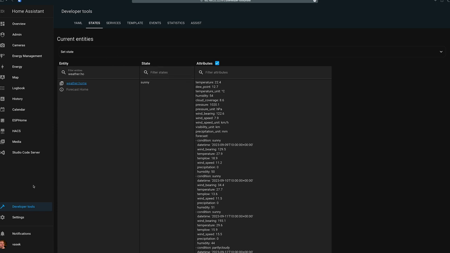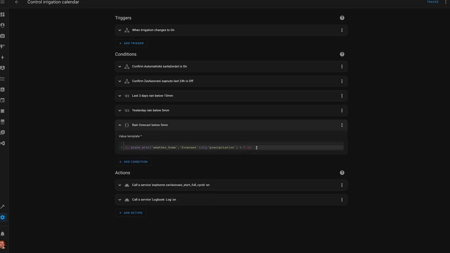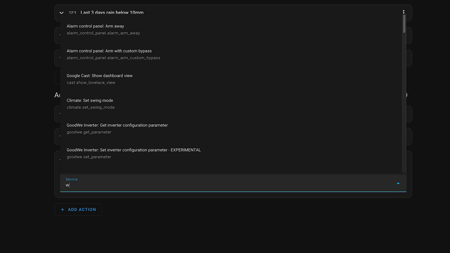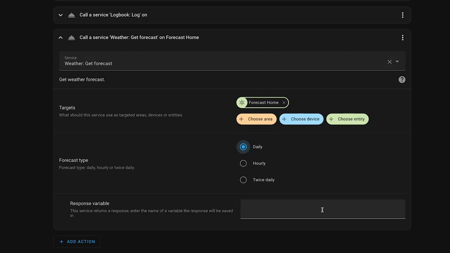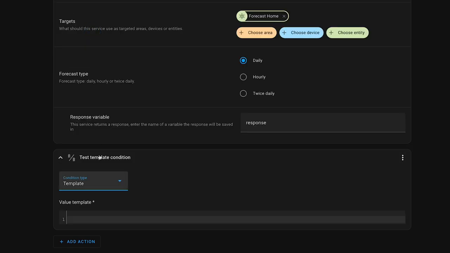So let's do that. I'm going to go back to the automation. Then, to make our life easier, I will actually copy the template, because I'm going to pretty much use the same one, so I'm going to reuse it. Then I'm going to add an action to call a service, and the service is going to be get forecast from the forecast home, and it's going to be daily, and the response variable, I'm going to call it response. And then after this service call, I'm going to create a template condition, and in here I'm going to paste the previous template, but I'm going to replace the first part, the state attribute weather home forecast, with the variable response forecast, and the rest should be the same.